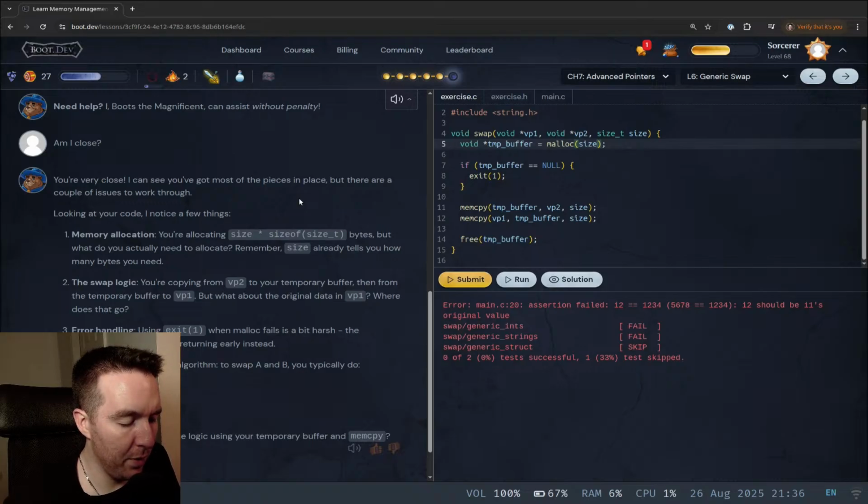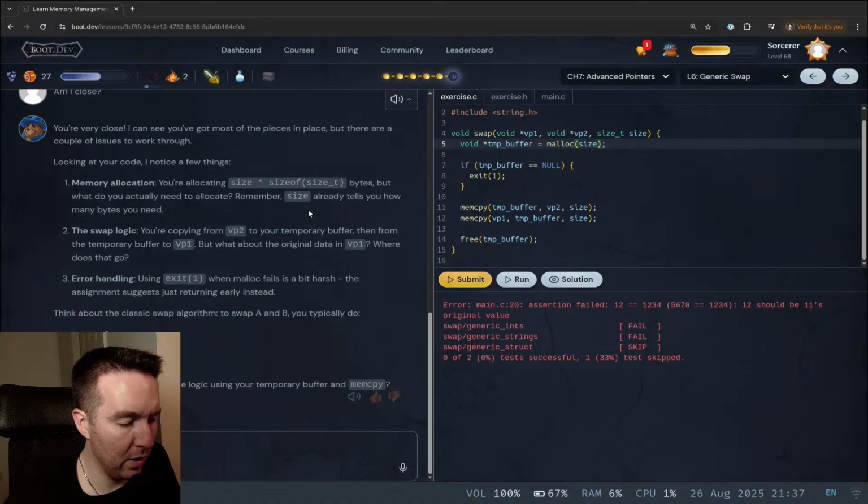The swap logic, you're copying from VP2 to temporary buffer, then from temporary buffer to VP1. But what about the original data in VP1? Where does that go? Oh, we want to swap it, don't we? Error handling, it's a bit harsh. The assignment suggests returning early instead.